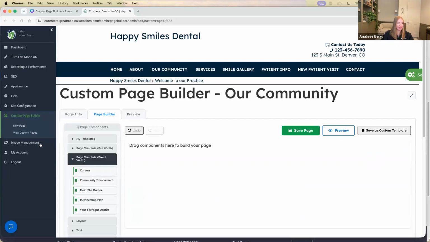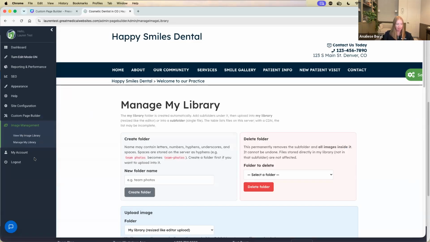So I'm going to go ahead and go into the image management tab. Like I was talking about earlier, we can add images to my library, but you can also view the GDW stock library. Right in here, this image management tab, is how we would manage your library. So we can click view my image library or manage my library to view everything that we have.